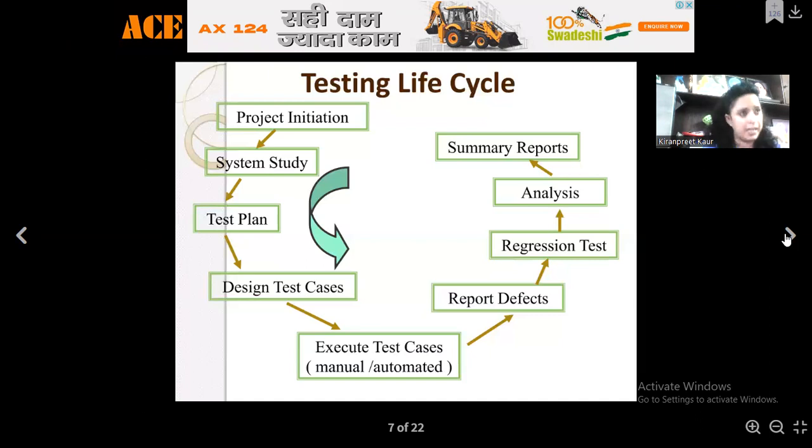After that, we'll analyze the process. And then after completing the testing process, we'll submit the summary reports, that is, what kind of errors we have undergone, what kind of modules have been facing a number of issues in the testing process. So by using all these things, every important point has to be summarized in the summary report. And this is how the testing life cycle works.